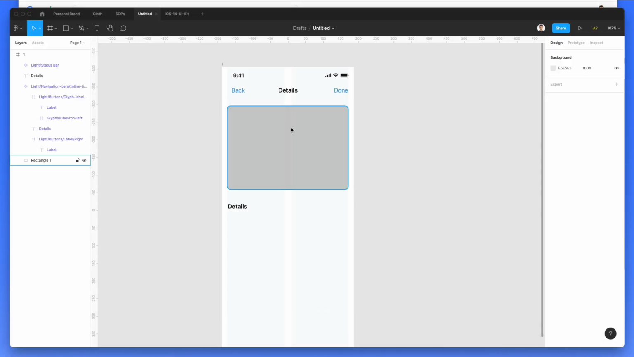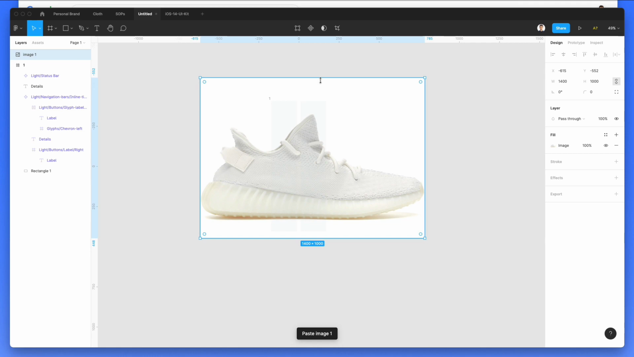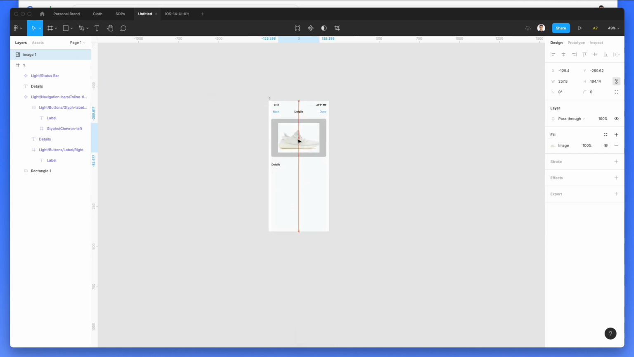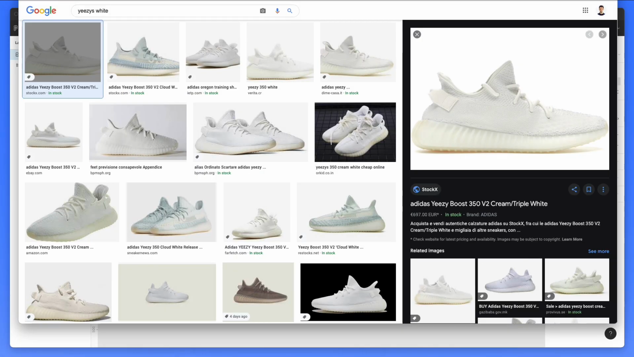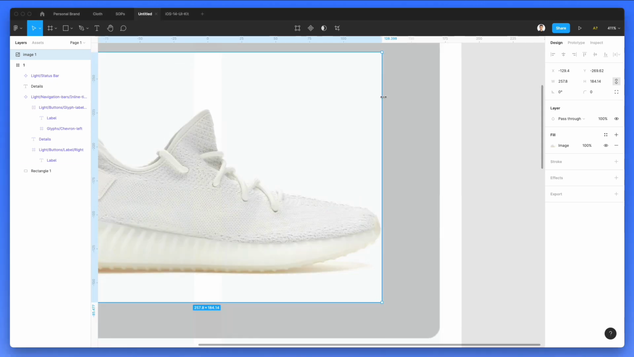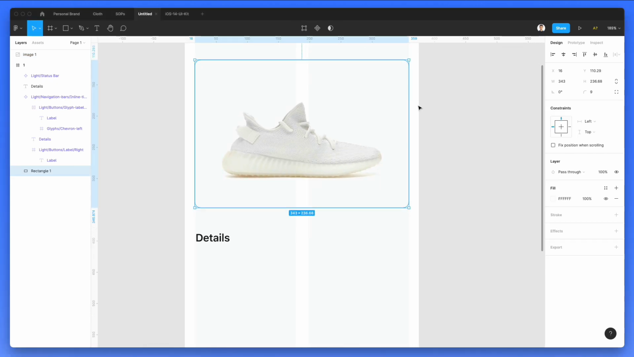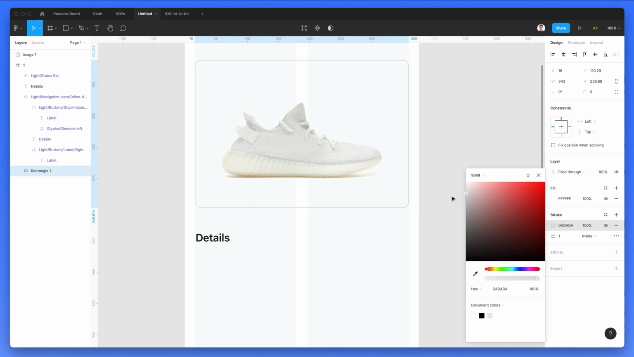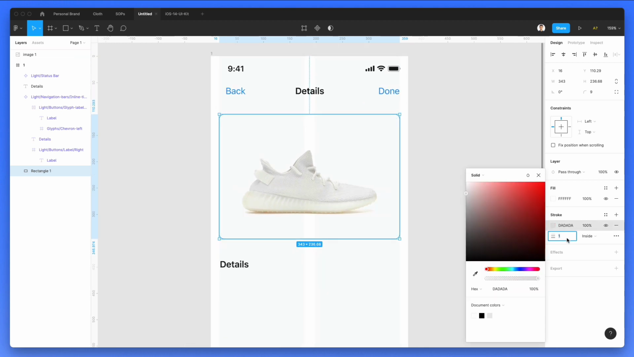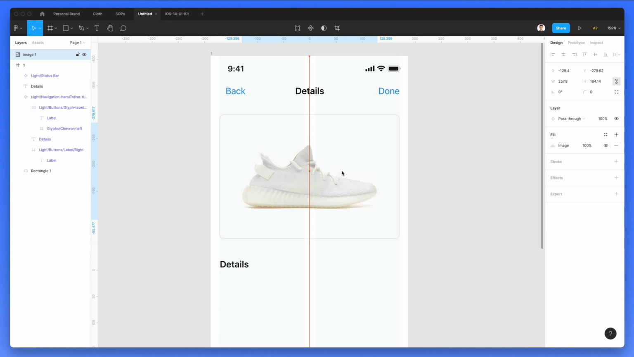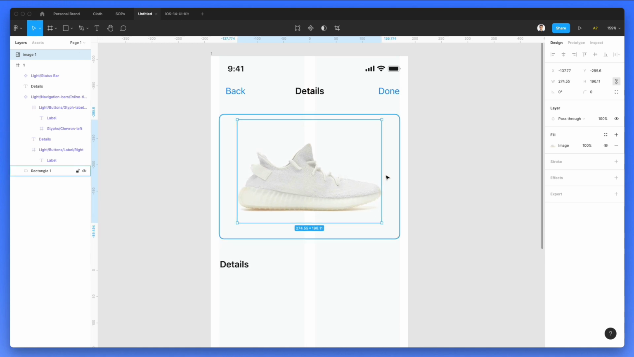All right, so we got our Yeezys. Wow, that's a big one. Let's just remove this in the background. What I'm going to do next is make it white, use a stroke, and let's go over here, 1.5, and I think this one will do. All right, so we have our shoe over here.